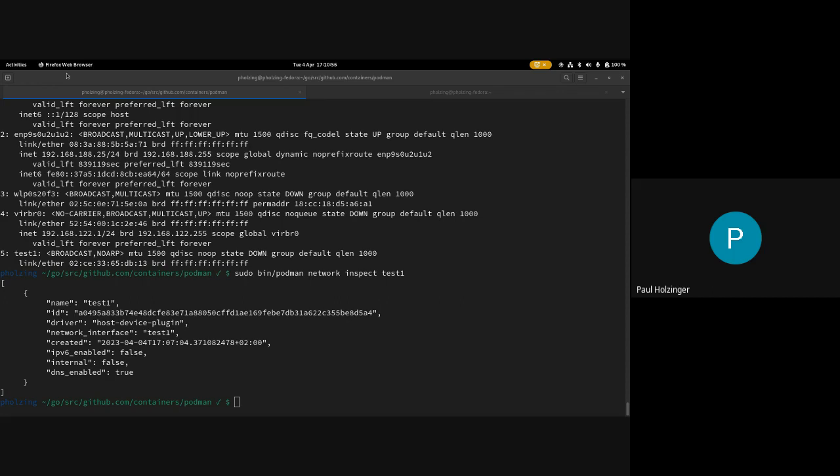And the advantage to the CNI plugin is that I integrated the support into Podman Network Create as well. So with CNI plugins, custom stuff, you need to manage your config somewhere and place it in the right directory. And with that, you just network create, and there you go.